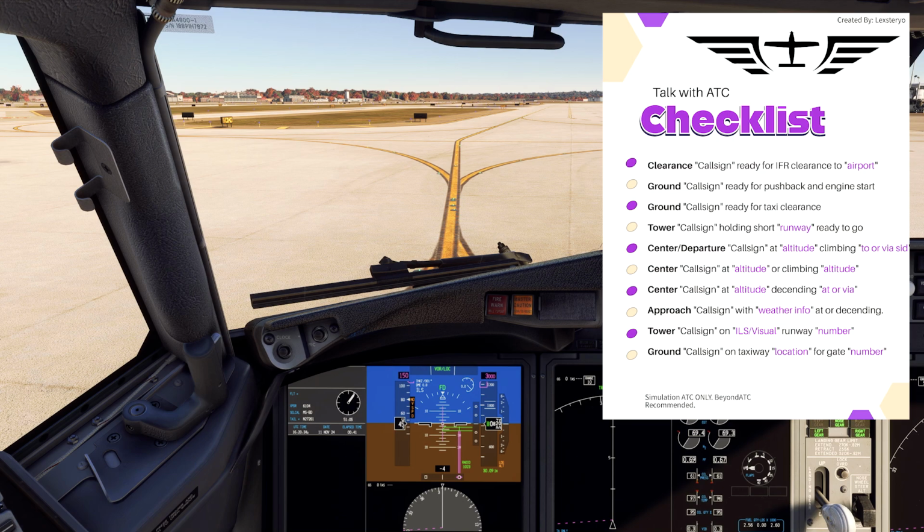Minneapolis ground, United 516 on taxiway Delta. Would like to taxi to gate Echo 10 Alpha.